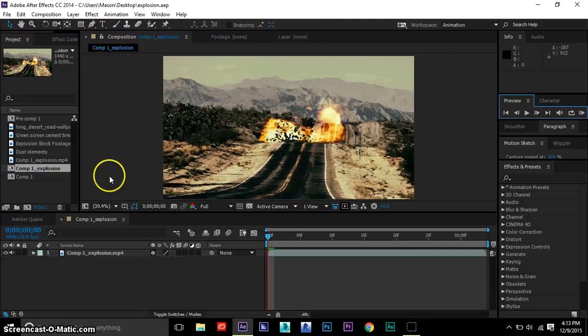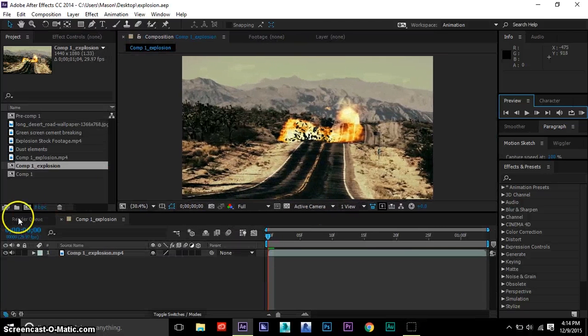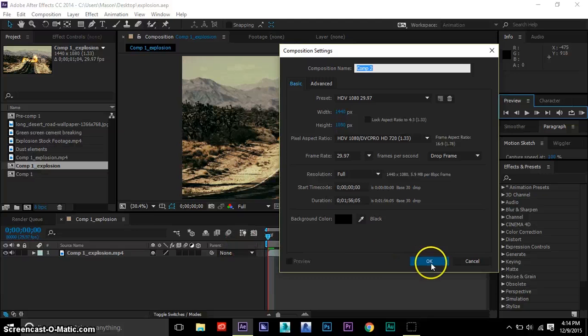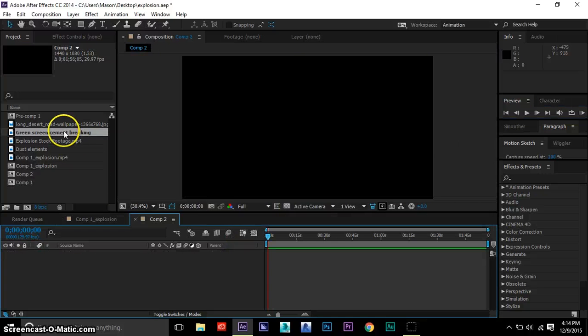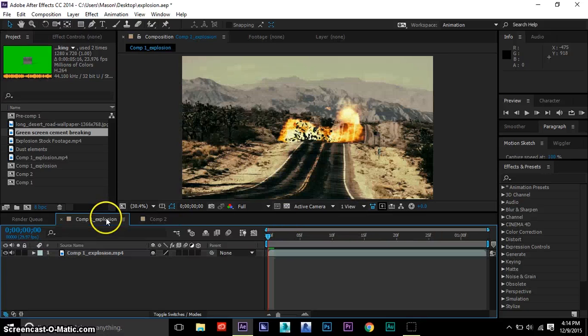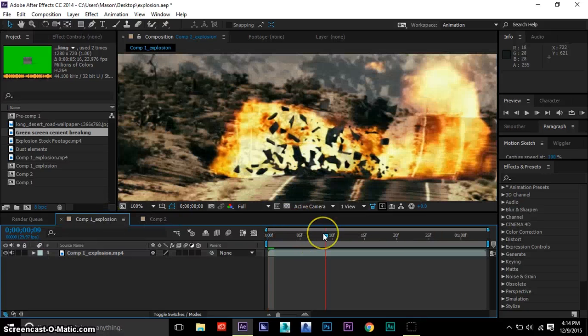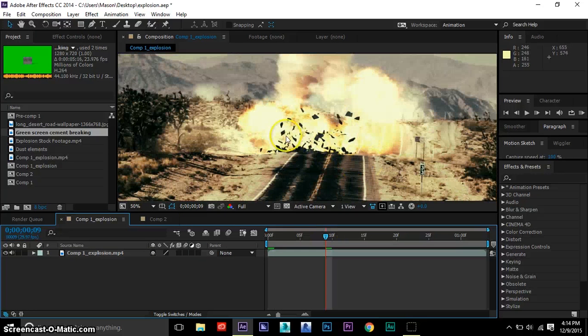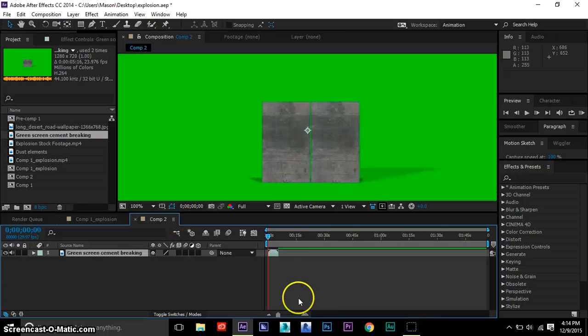Now, the first thing that you're going to want to do is open up a new composition. And let's go ahead and drag and drop our green screen cement block layer on here. Now, looking at this, you can tell that we have a couple things going on here. We have the explosion, we have some dust and debris, and the cement block breaking. So let me go ahead and start with that.